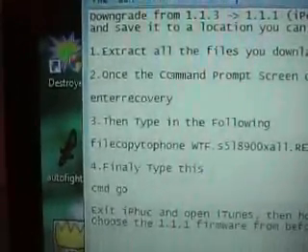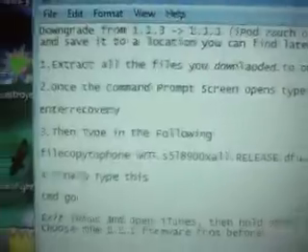Next you want to type in the following. You want to type in this really long command code right here. It's going to say file copy to phone WTF blah blah blah. It's case sensitive. Make sure you type in WTF and release in caps like it says. Now I'm going to go ahead and put down the camera for this since I can type faster with two hands. So you're not going to be able to see it, but don't worry, I'm just typing it in.